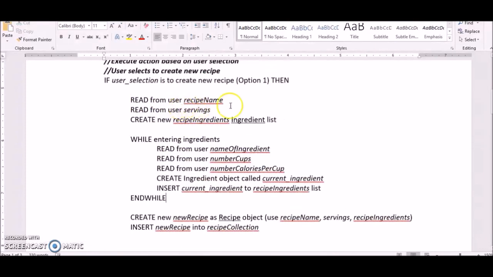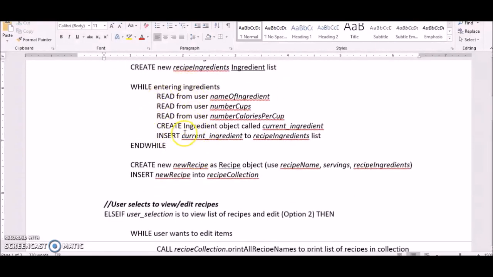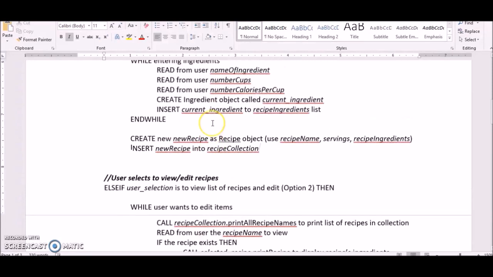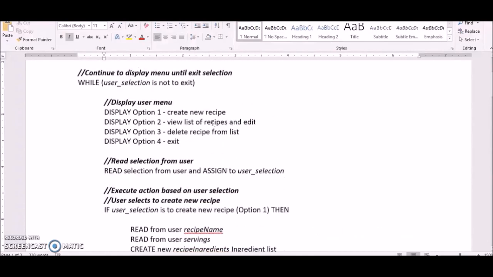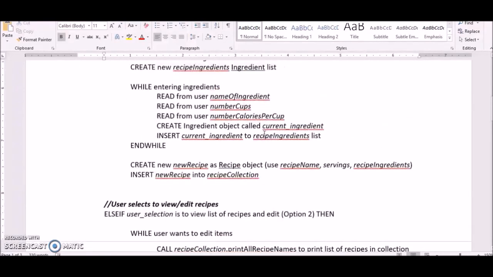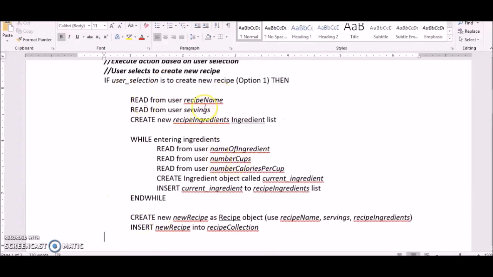So that's it. So now we have the recipe name, servings, list of ingredients, and then we can create the new recipe as a recipe object. So this is again defined by the recipe class. And we're going to use the recipe name, servings, and recipe ingredients to create this new object, this recipe object. And then we can insert the new recipe into the recipe collection. Remember, the recipe collection is the list of recipes for our recipe box object that we defined at the very beginning. Okay, so that's it. So this is the section of pseudocode for creating a new recipe.